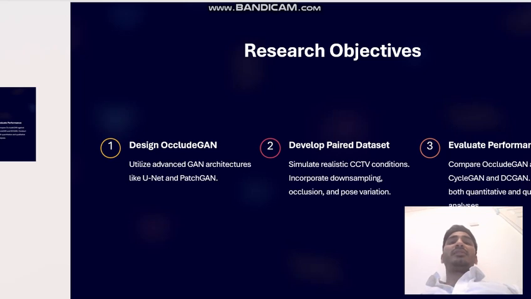In the third and last step, I qualitatively and quantitatively evaluated the performance of OccludeGAN, comparing it rigorously with benchmark architectures like CycleGAN and DCGAN to assess improvements in face reconstruction accuracy, realism, and identity preservation. So these were my three objectives which I used to fulfill my research aim.